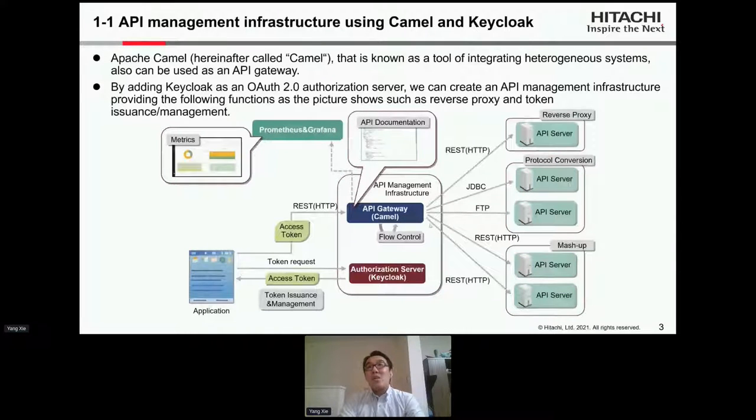By adding Keycloak as an OAuth 2.0 authorization server, we can create an API management infrastructure providing the following functions as the picture shows, such as reverse proxy, protocol conversion, mashup, flow control, and token issuance and management. And also, we can show the API documentation by Camel. And if you use components such as Prometheus and Grafana, you also can confirm the metrics of our API management infrastructure.